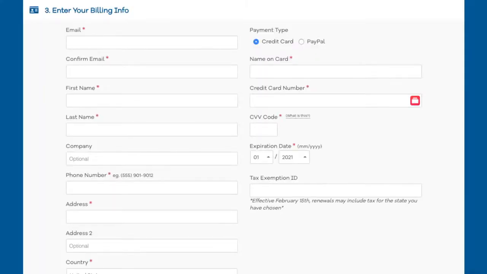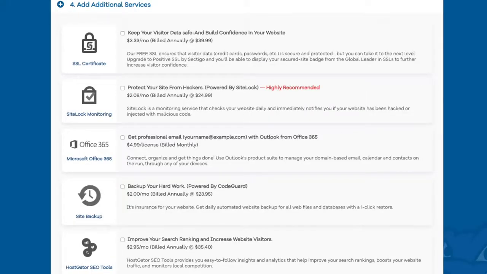Next, you want to enter your billing information. Over on the right hand side, you will see where you can put in your card information or you can pay via a PayPal account. After you do that, scroll down to the Add Additional Services section where you can add any Hostgator add-ons that you would like. All these add-ons are completely optional.